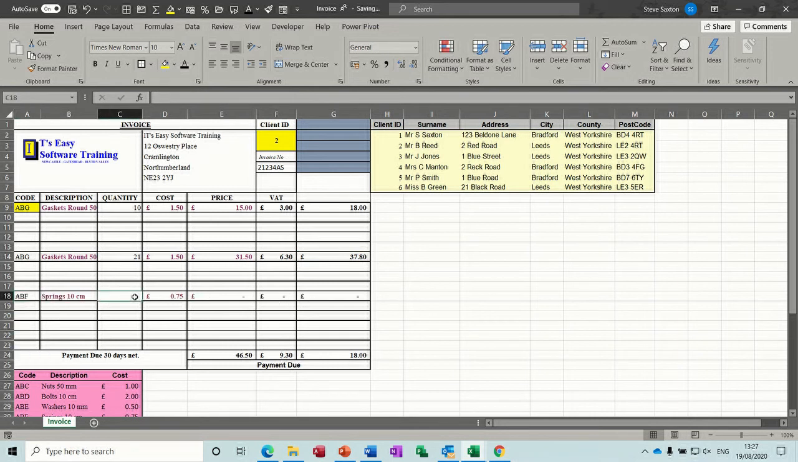So if I put a figure in there, I'm expecting that to work. £7.50, that's correct. Alright, so now I think we're good. Let's get rid of these quantities and delete the top quantity and delete the code. Everything should be blank. What we need to do now is do a lookup for the clients.